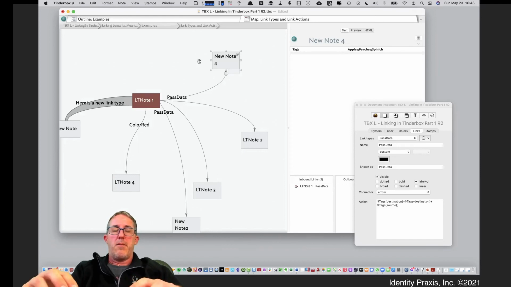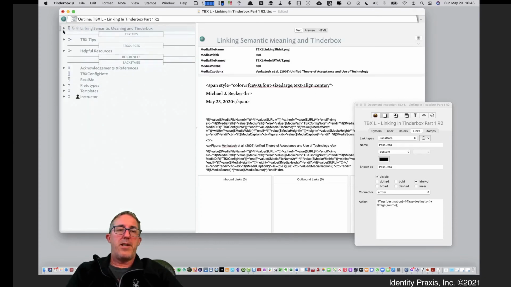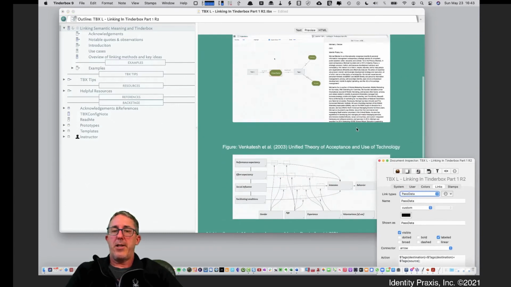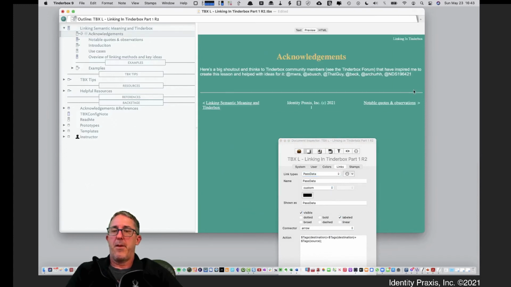Now, let's look at a more advanced method of leveraging and interacting with notes within Tinderbox, and that's using the navigation method. So if you recall, if we go back to my presentation up here, you see that I had navigation that I had built into my template, right?